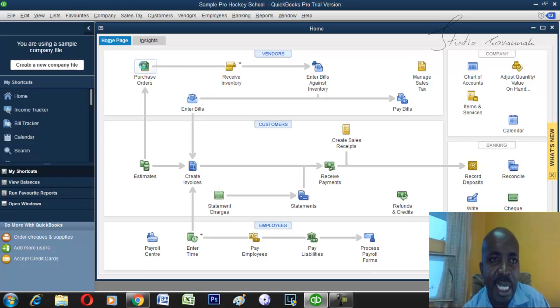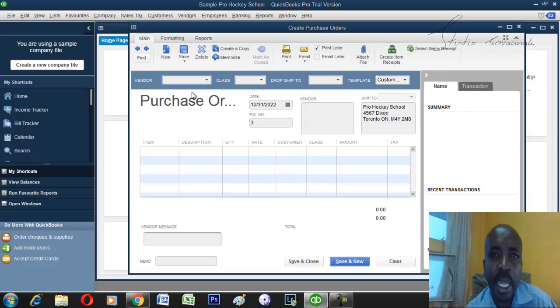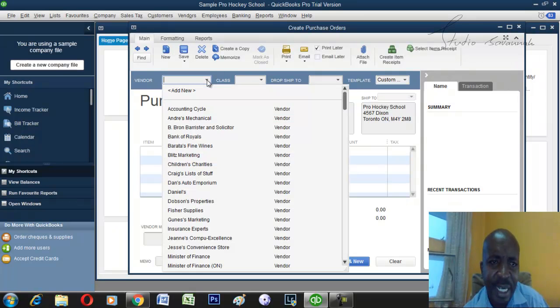I will click here, and a dialog box called Create Purchase Order opens. Remember, you're the one who is issuing an order to a supplier for some goods. So you select your supplier or vendor. In this case, I have so many here.